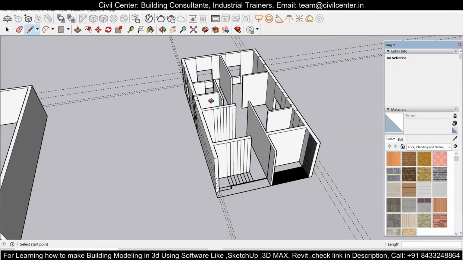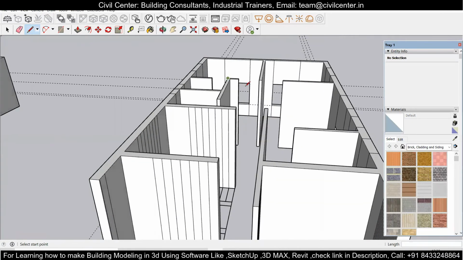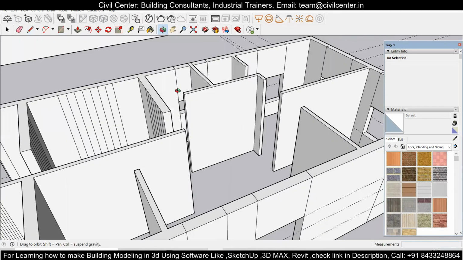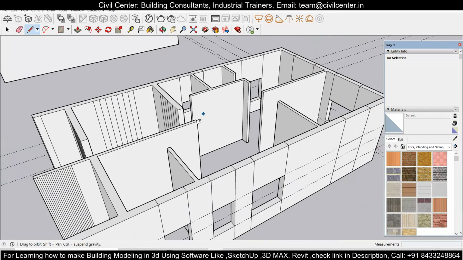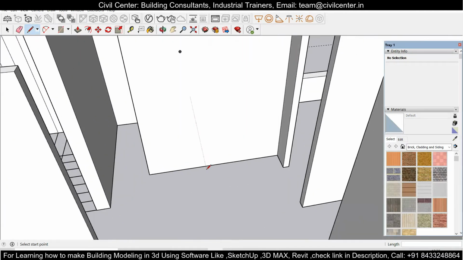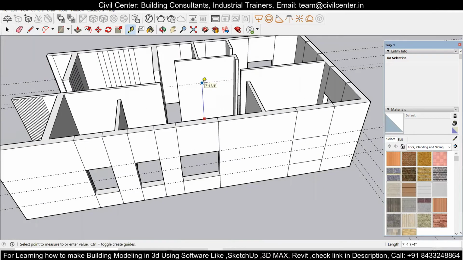Now let's see how you can make the openings for the door. So over here you can see we have so many doors over here. Now what we can do? We can simply draw the guidelines. So for that I'm using the tape measure tool and mark it at 7 feet.